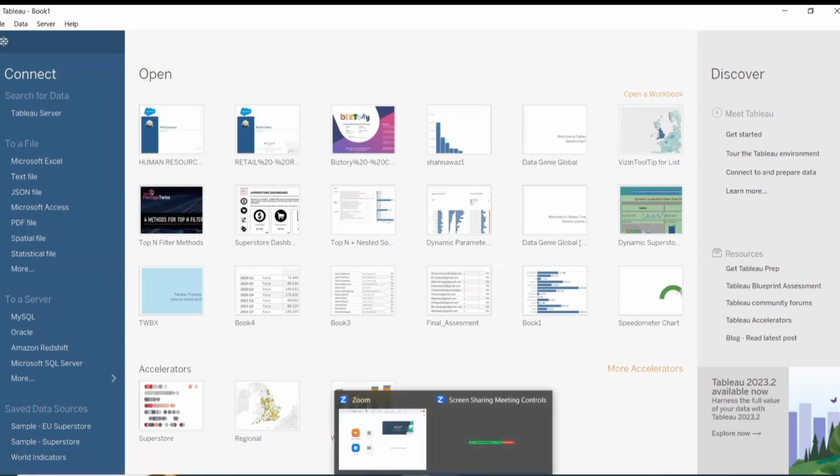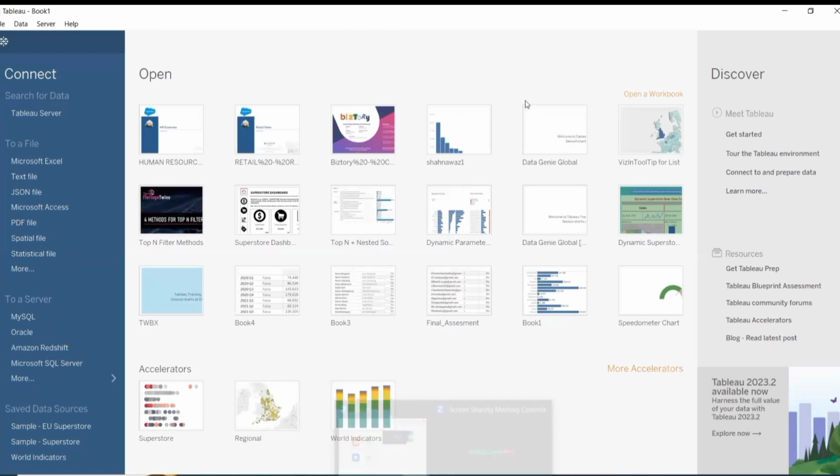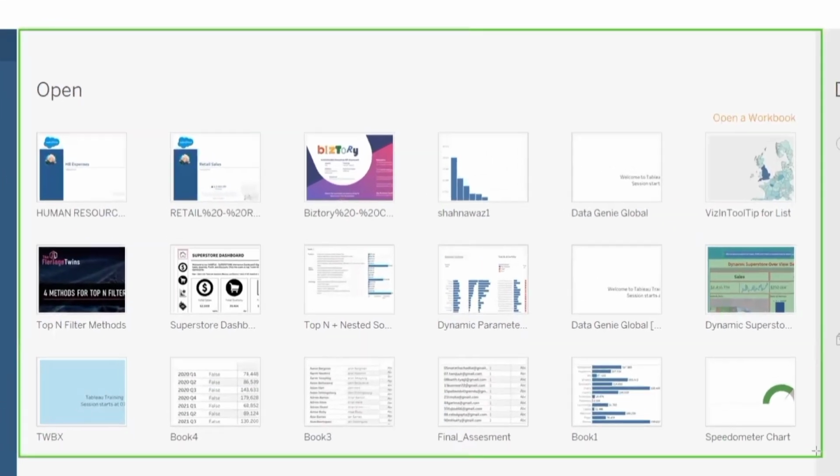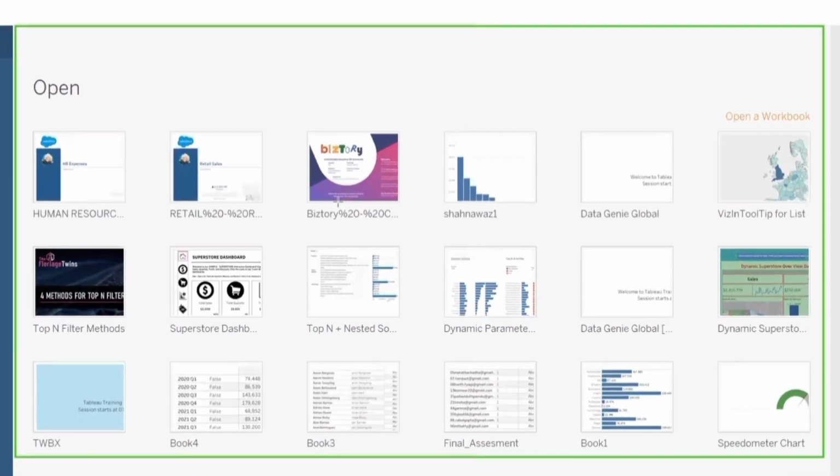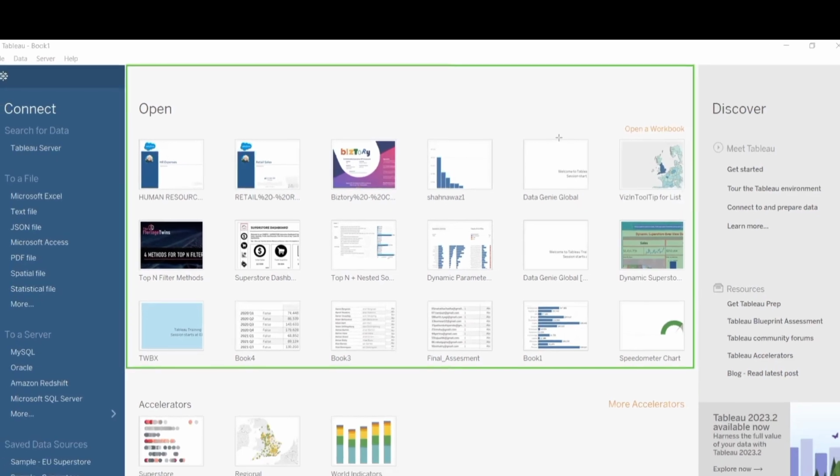And the next option available in the landing page of Tableau is the Open option, wherein you can select the files which you want to open or which you have worked on previously. This is the option wherein you can open the files which you have already been working on. Just by clicking on it, you can open a file from here, which is a workbook.